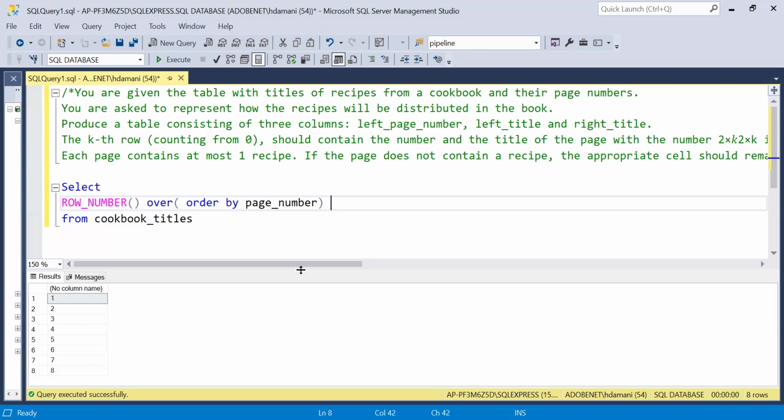So for that, what I'm doing over here is multiplying it by 2 and subtracting 2 from there. Let me just quickly run this code and show you how our output will look. As we can see, we are getting 0, 2, 4, 6, 8, 10, 12, 14, and so on. So these will be our even page numbers.